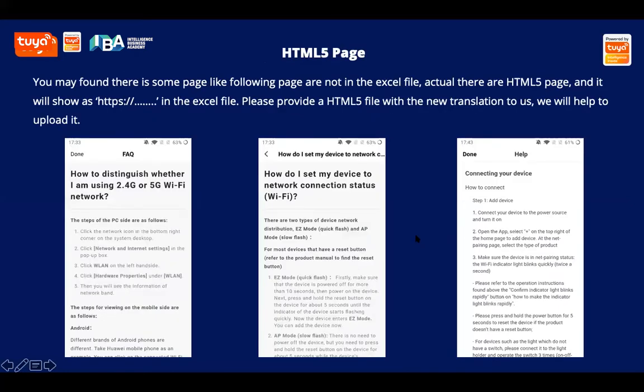You may find some pages, like the following pages, are not in the Excel file. Actually, they are in the Excel file, but show as HTTP because they are HTML files. If you want to translate them, it's okay. You just need to provide an HTML file with the new translation to us. We will help to upload it to our cloud.